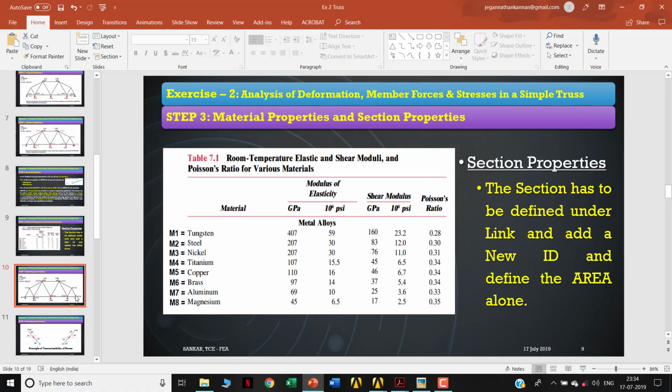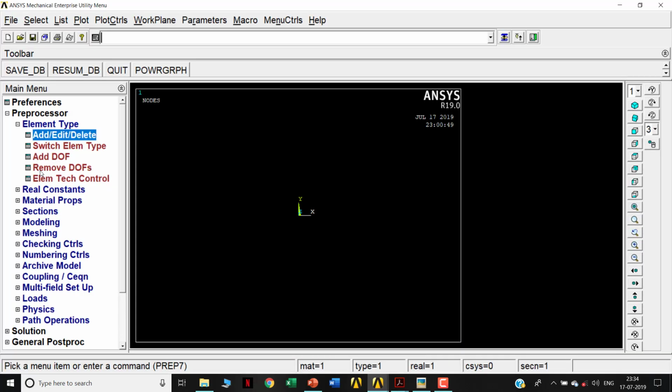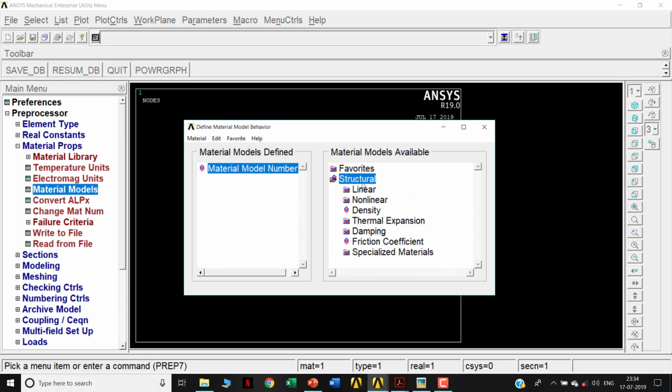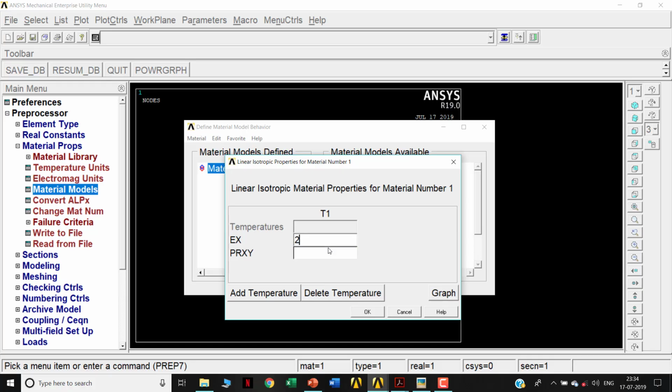So my problem, I have the material as steel with Young's modulus and Poisson's ratio given in the question, and I have a section property of 1000 mm square. So I'll add one by one. I'll add the material properties. I'll go to material models, structural, linear, elastic, isotropic. I'll give 200 gigapascal.